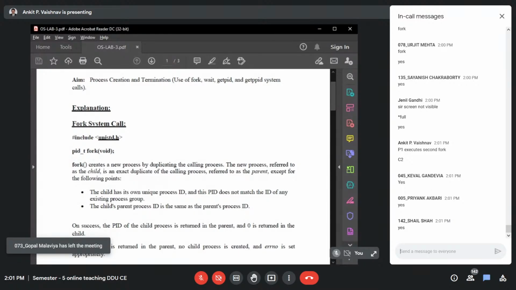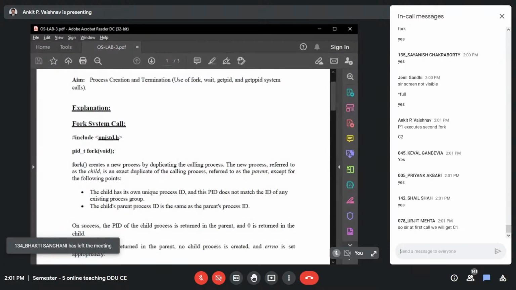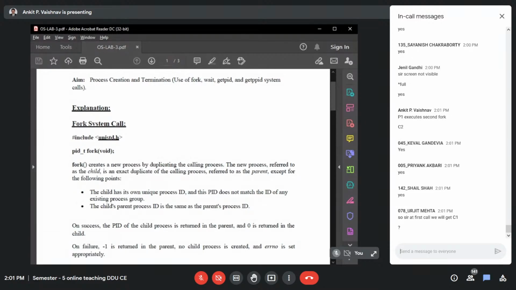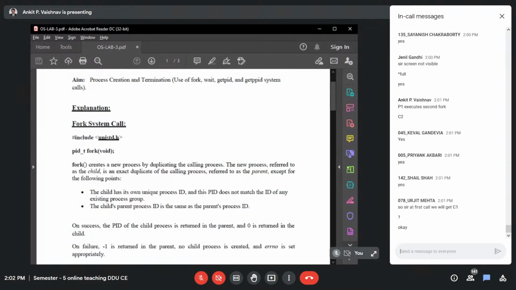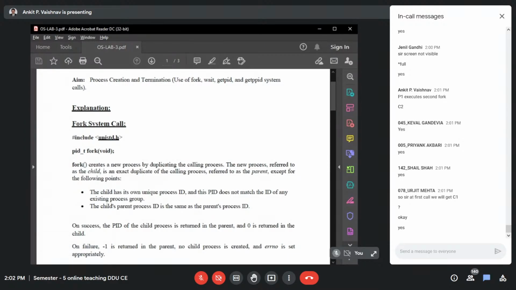Yes, P1 is calling the second fork. That is going to give you what? P2. Okay, or you can say C2, that is your child 2. Now, after the first call, you get C1. That's correct. That's what I said, right? And then P1 will continue, right? So P1 will be continuing with the second fork. It will create another child, yes or no? So I am naming that as C2.